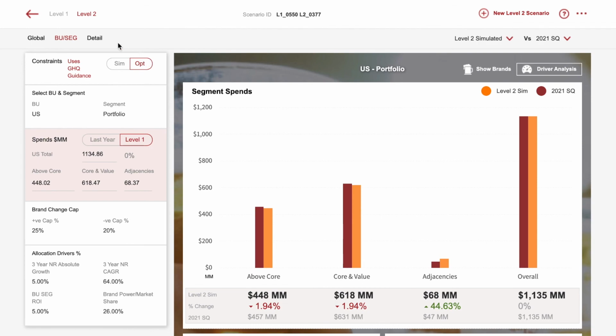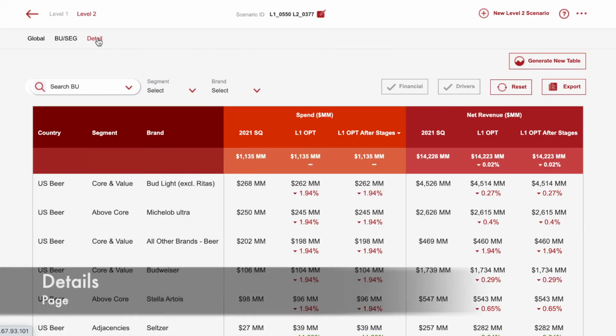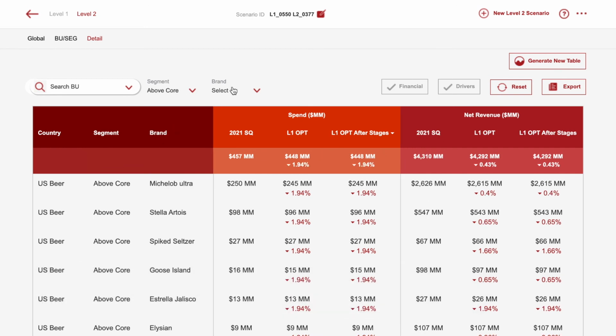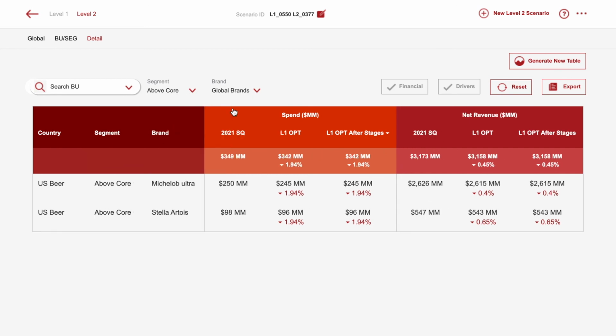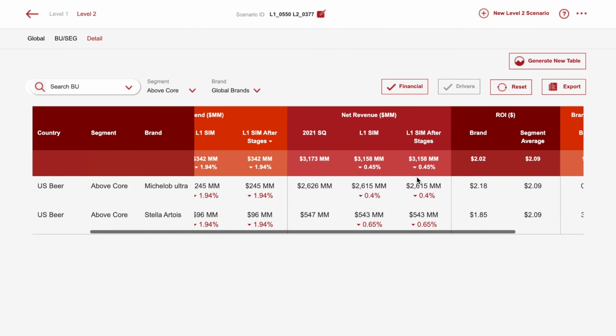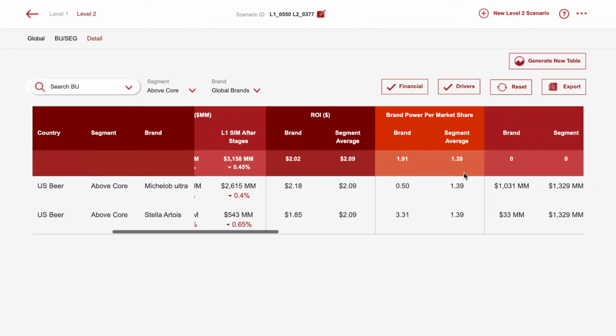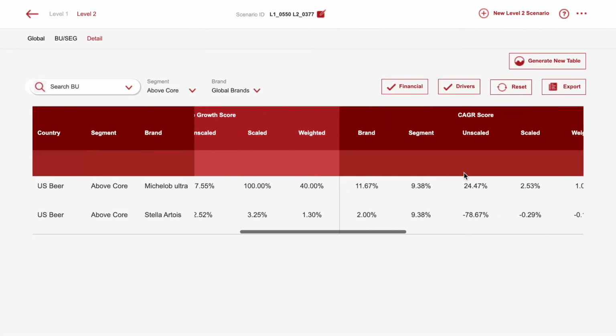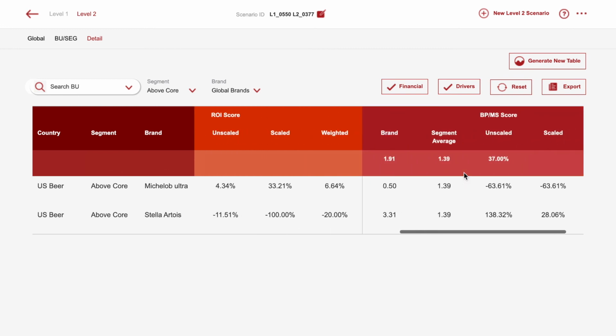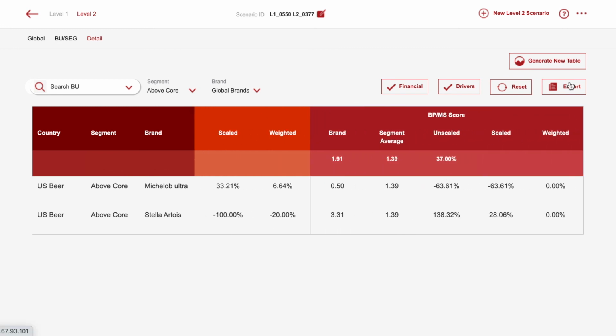If you want a detailed breakdown of the brand allocation, you can go to the Detail module. Here, you're able to filter your desired segment or brand, and there are also options to get views for financial, driver, or both. You can see how the budget was allocated across brands and the resulting net revenue that was generated. Lastly, you have the ability to export these results for further use.